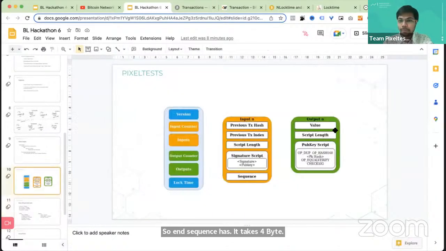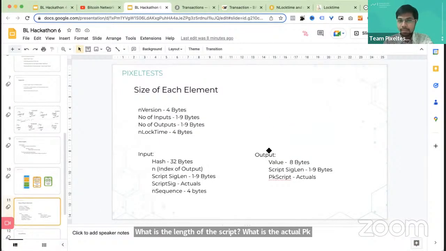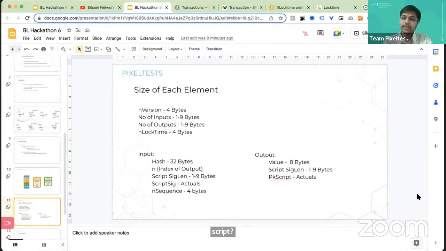Similarly for the output, whenever there's an output, there's a value, a script length, the output value: how much Bitcoin you're trying to send, right? What is the length of the script? What is the actual PK script, right? So all of that size is mentioned here, right?